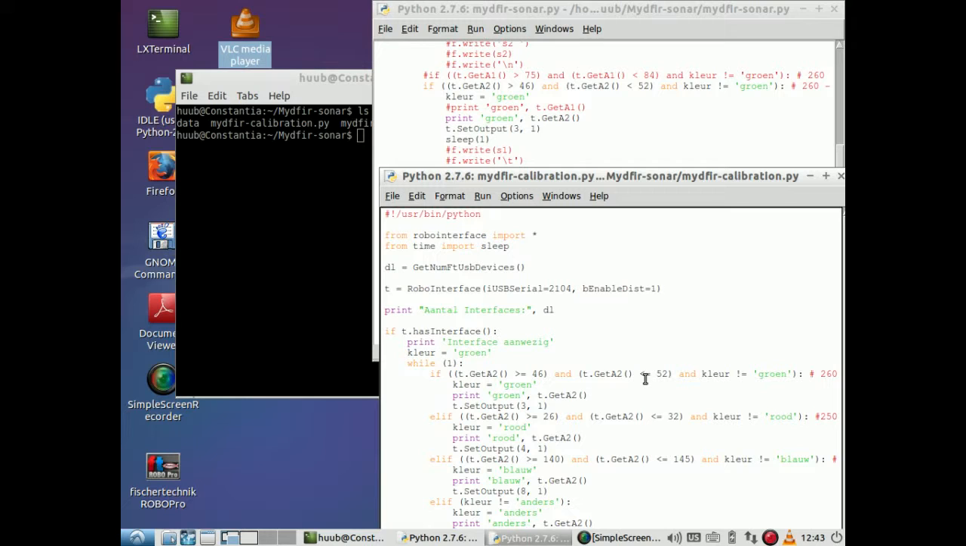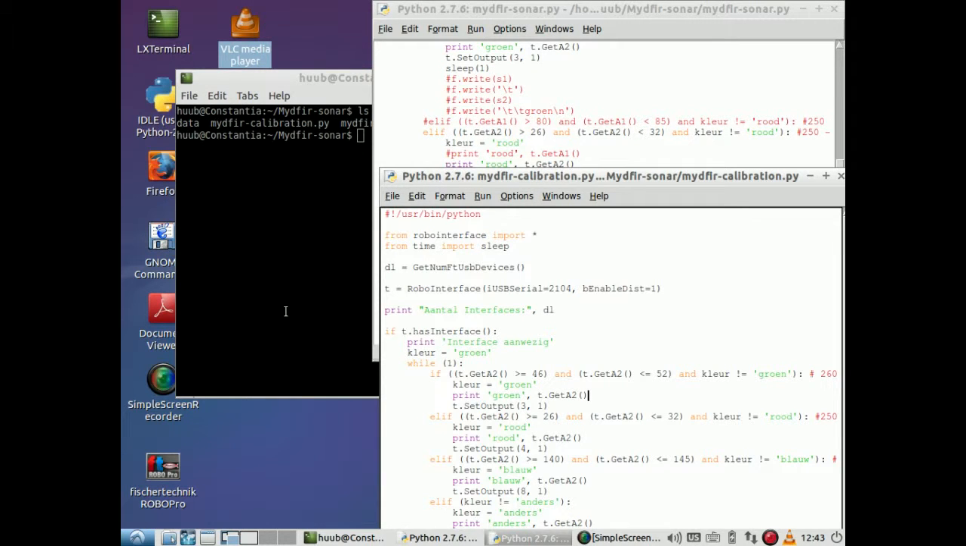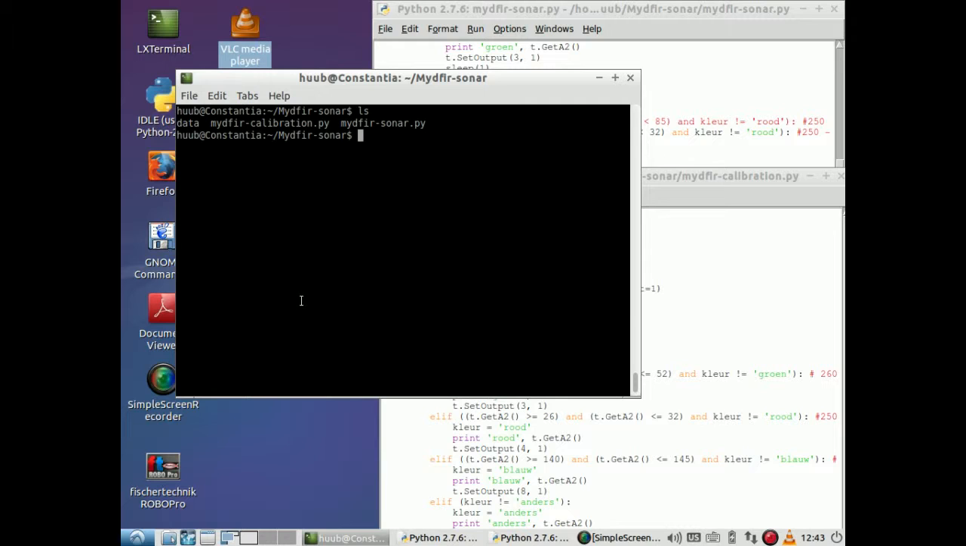So what I want to try to do is to somehow implement this calibration tool into the actual sonar recognition tool. But first I need to get some values from the robot to see which colors are actually in it.